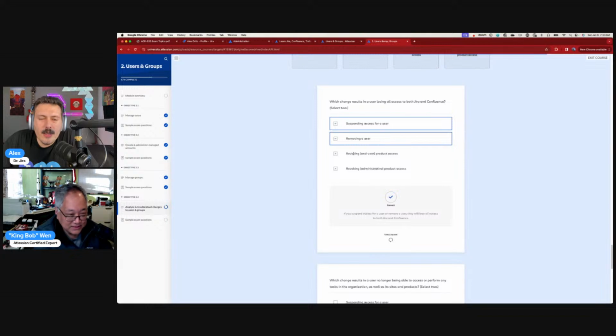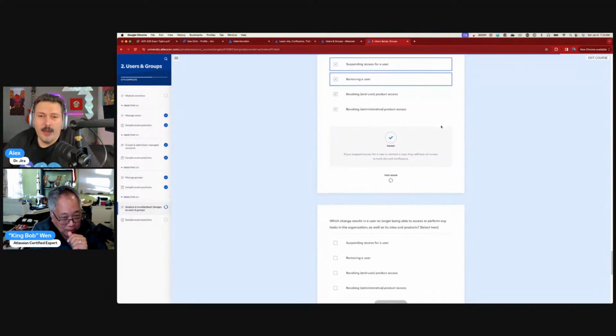Do you know why this one's not true? Remember, when you suspend or remove, suspending automatically won't let them have access to any product at all. Yeah, but the third one's not true because they could still be an admin, so they still have access to the product. So if you revoke either user or administrator product access, that's only one product. Yeah, and it says all. Yeah, that's also true.